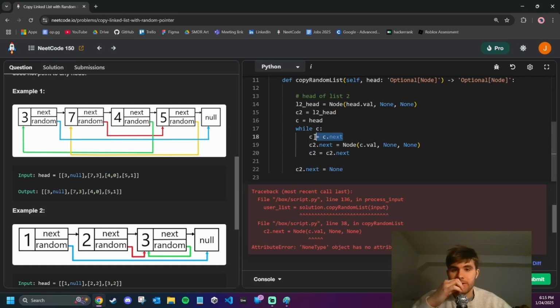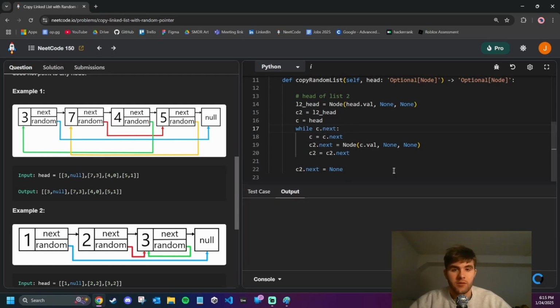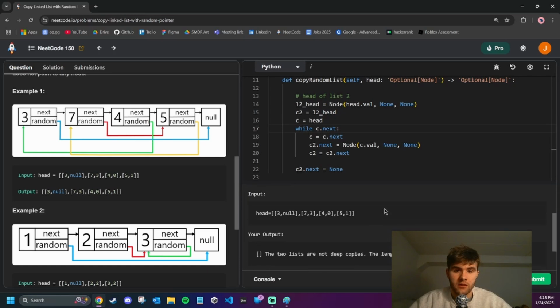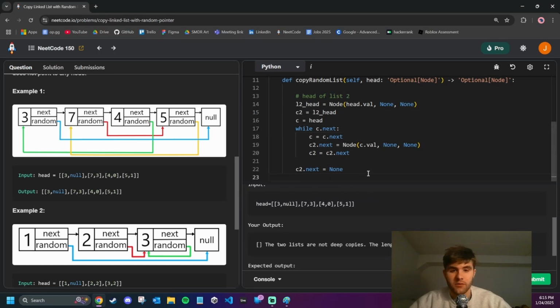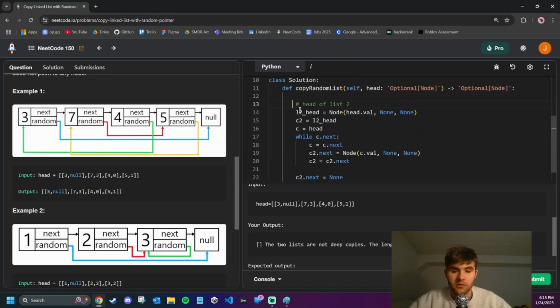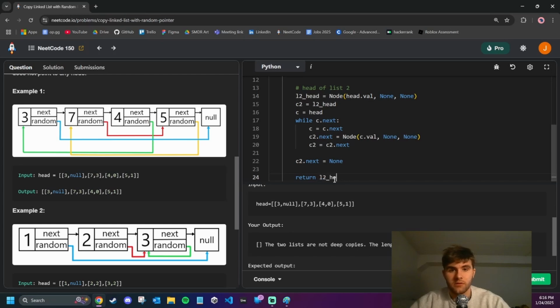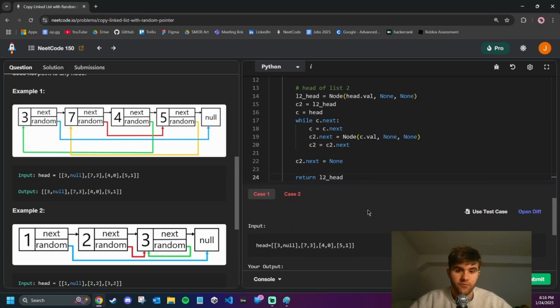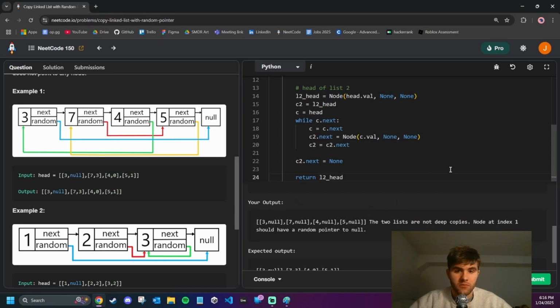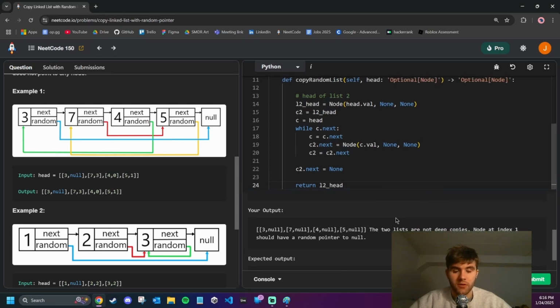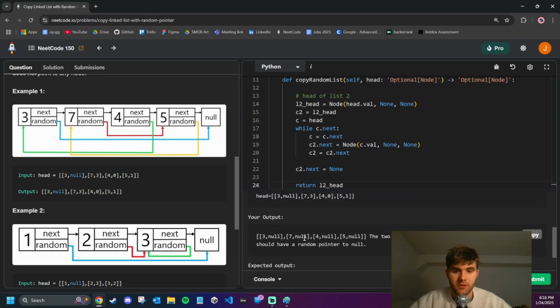Oh. Is it possible we can put this at the end here? Well, we do know that current has to be... I think I could say while current.next. Output, I return nothing. So I want to return L2 head. Three, 7, 4, 5. Sweet. That looks right. 3, 7, 4, 5.